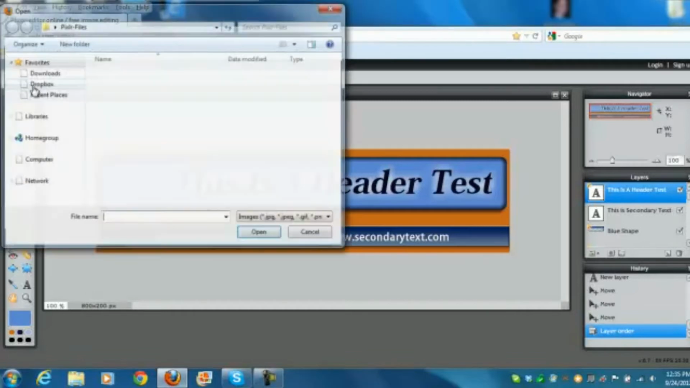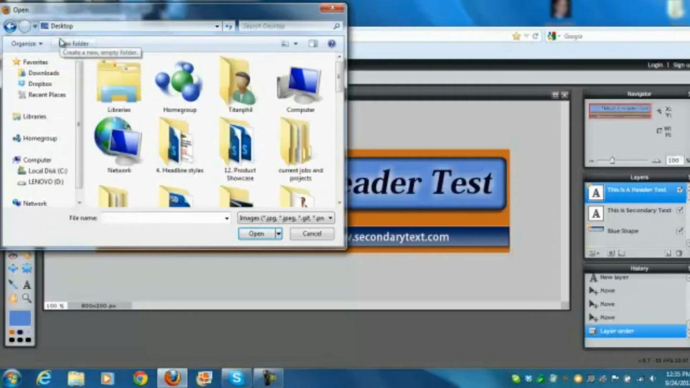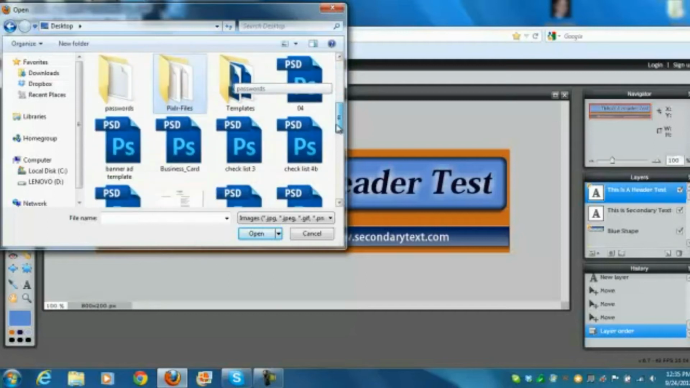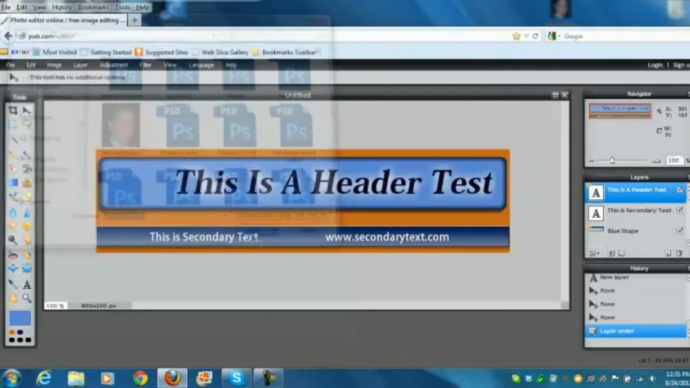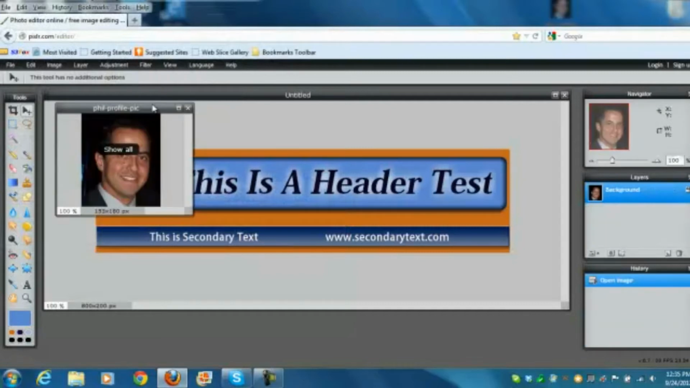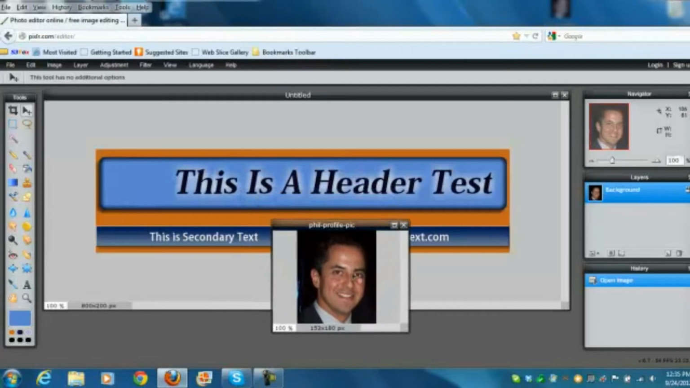Open image I selected, selecting my desktop. Let's go to, there's my image there. Let's open that up. So what I want to do is I want to put my image right in here in this area.